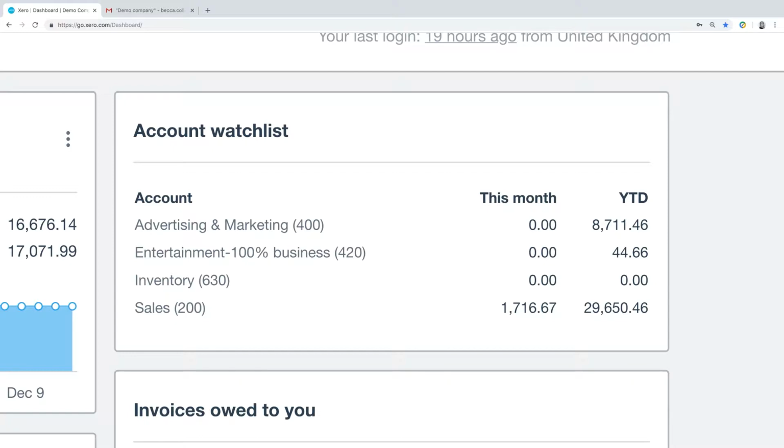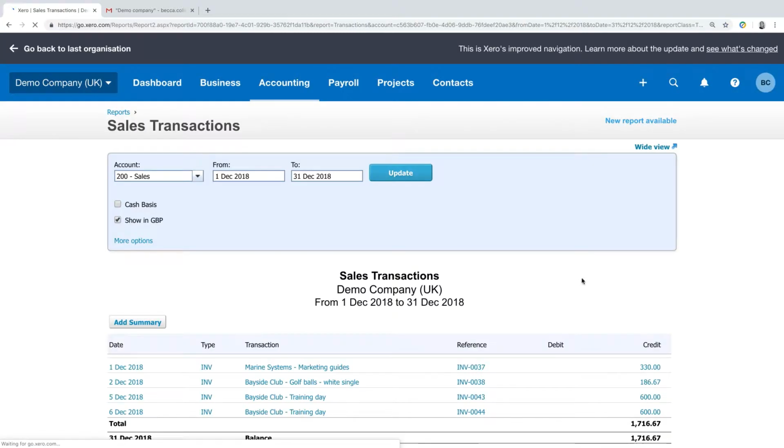Again, you can decide exactly what accounts you want to keep an eye on and what information you want to surface up here. You can also see these numbers are hyperlinks. If you click onto them, you can drill down into each account at the click of a button. You can see here we have all the sales transactions for this month.